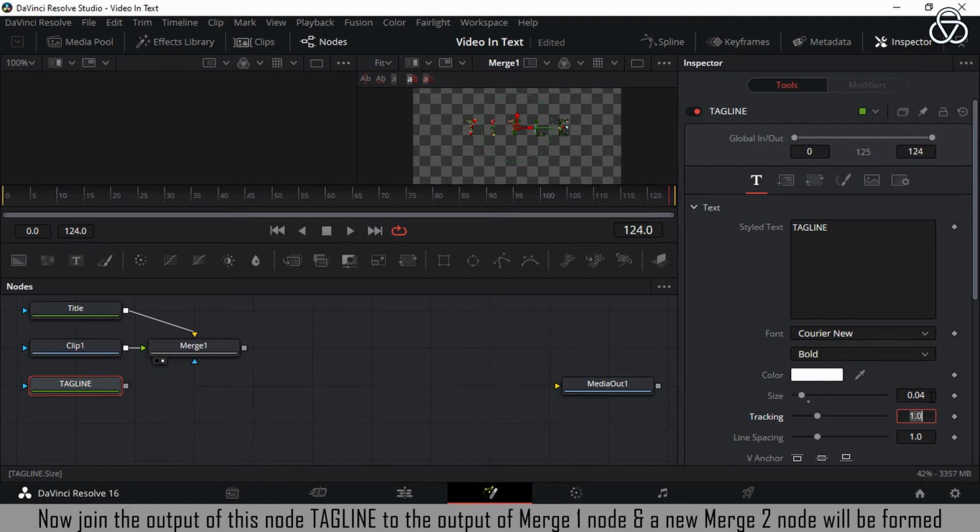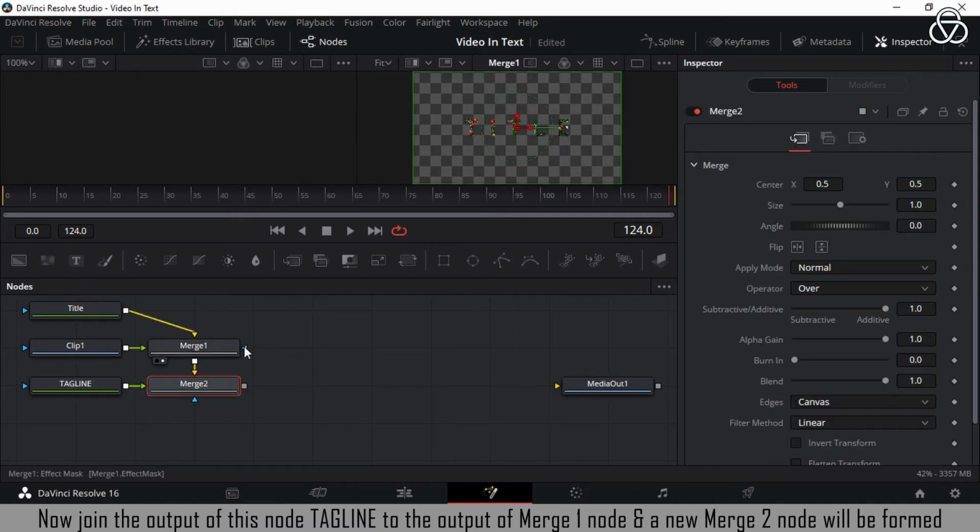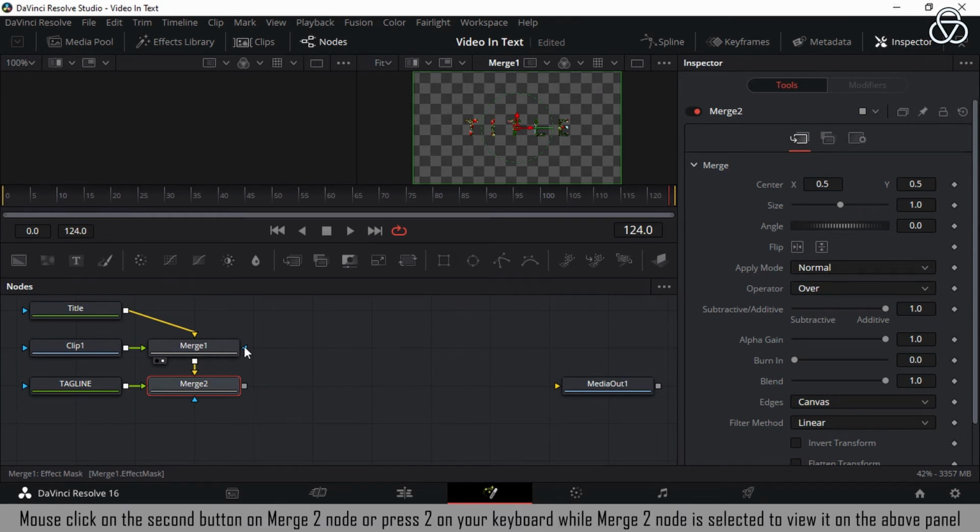Now join the output of this node tagline to the output of merge 1 node and a new merge 2 node will be formed. Mouse click on the second button on merge 2 node or press 2 on your keyboard while merge 2 node is selected to view it on the above panel.